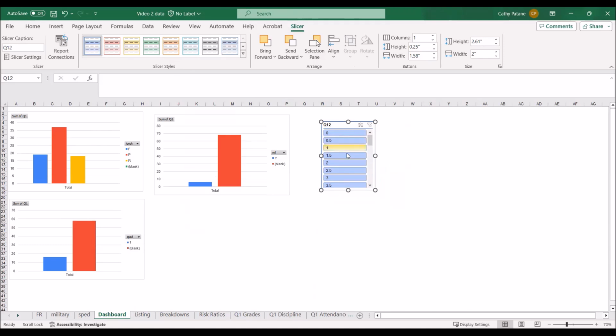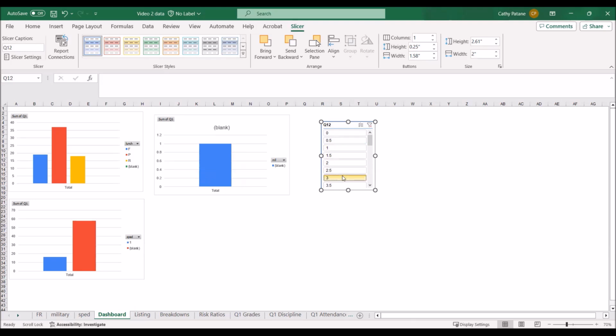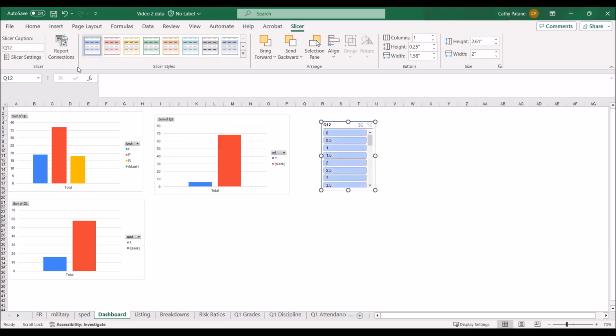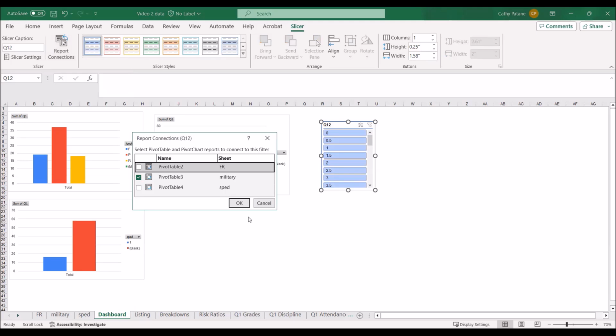And then if I click on it and say I want to look at students who have 1 referral, you'll see the data changes. If I say 2 referrals, it's changed again. But notice when I'm making the selection, it is only changing one of my 3 charts. So what I want to have happen is when I click on this, that all 3 of my charts are moving with the same information. And the way that I can do that is by clicking on report connections. And this is going to say which pivot tables are you wanting to add this information to.